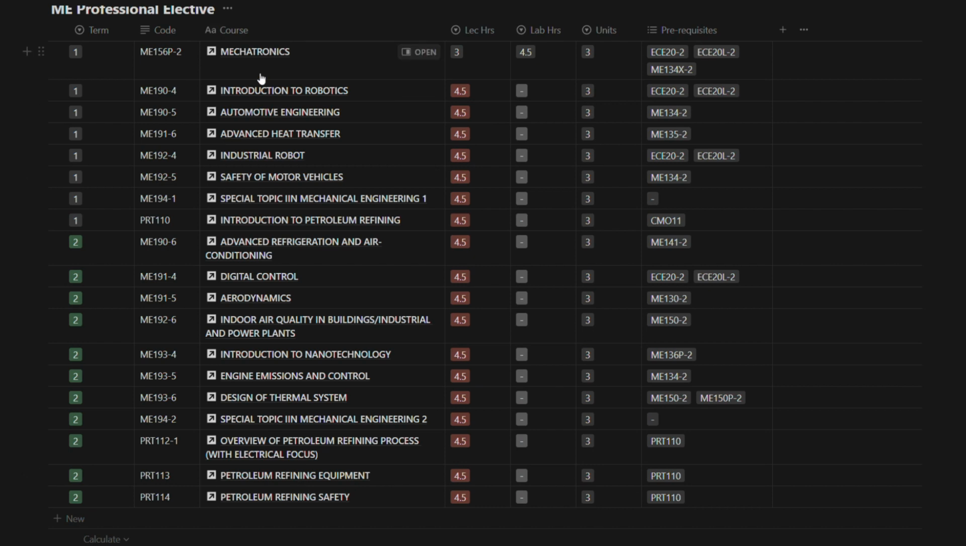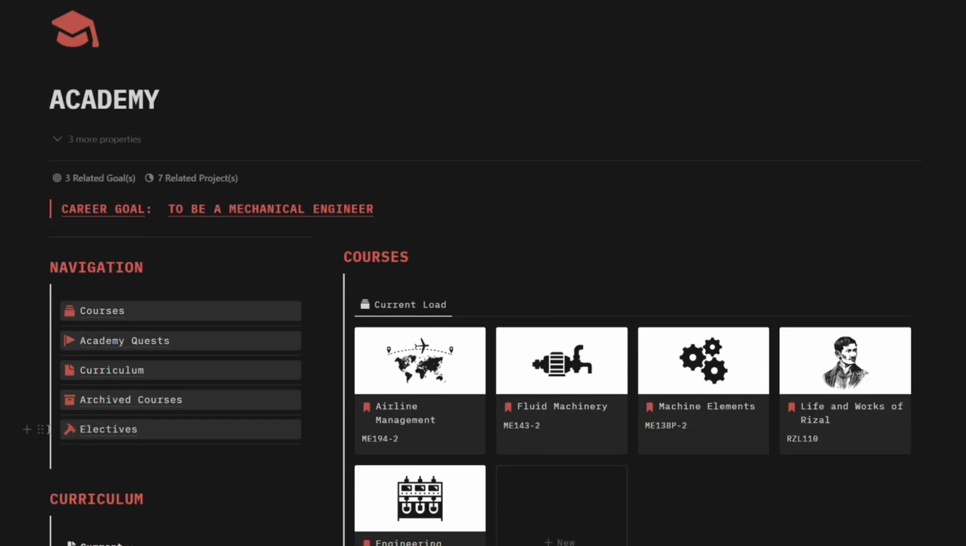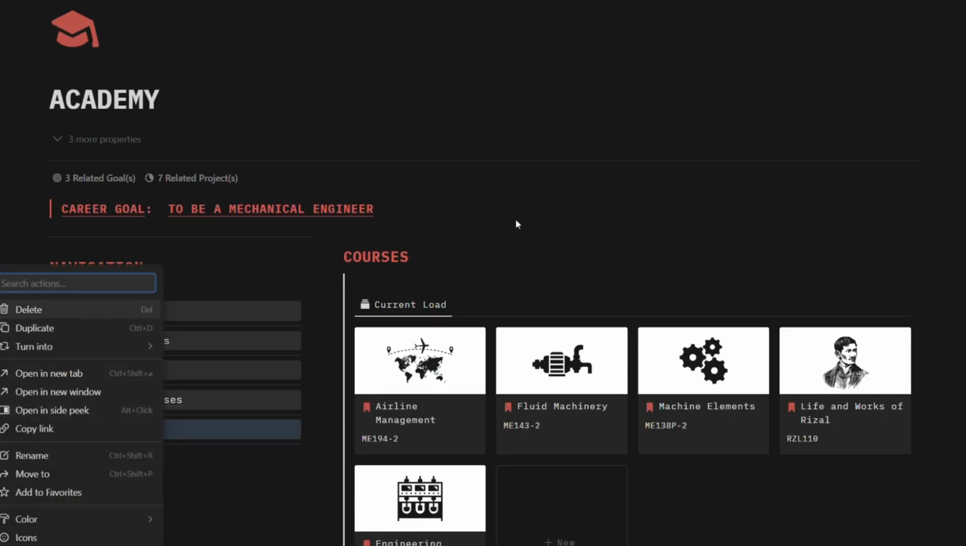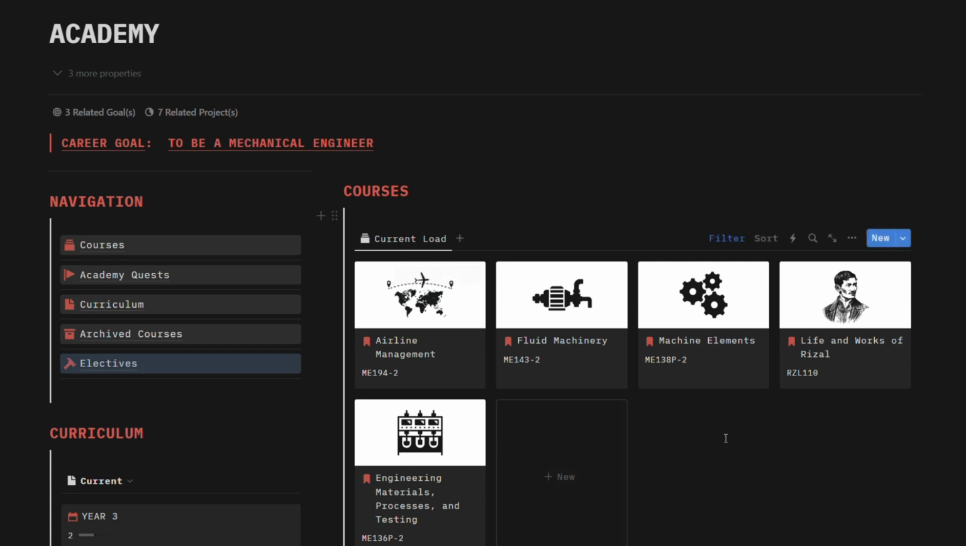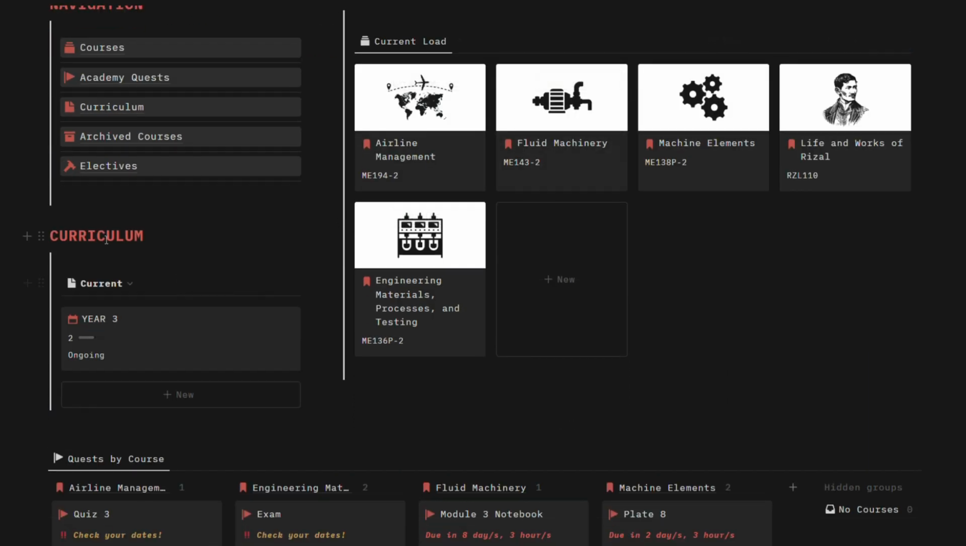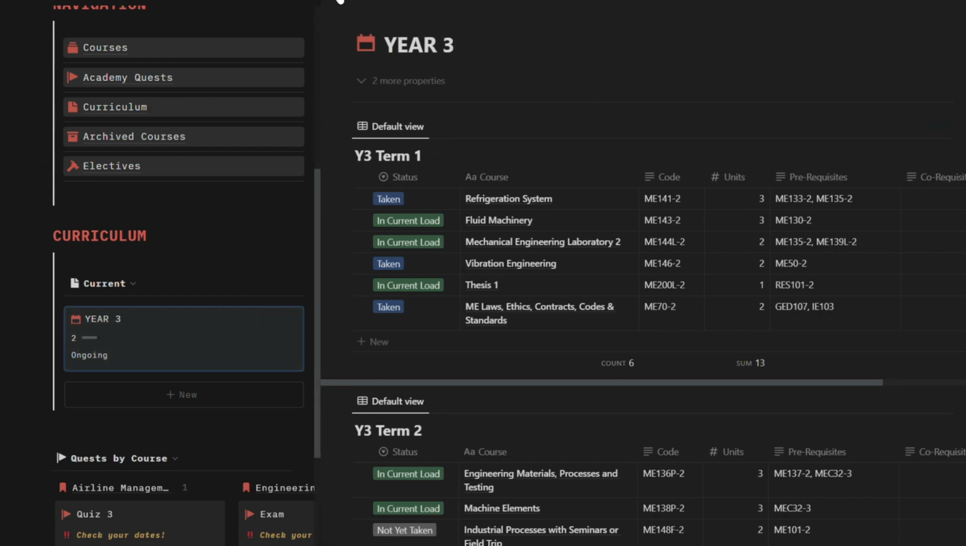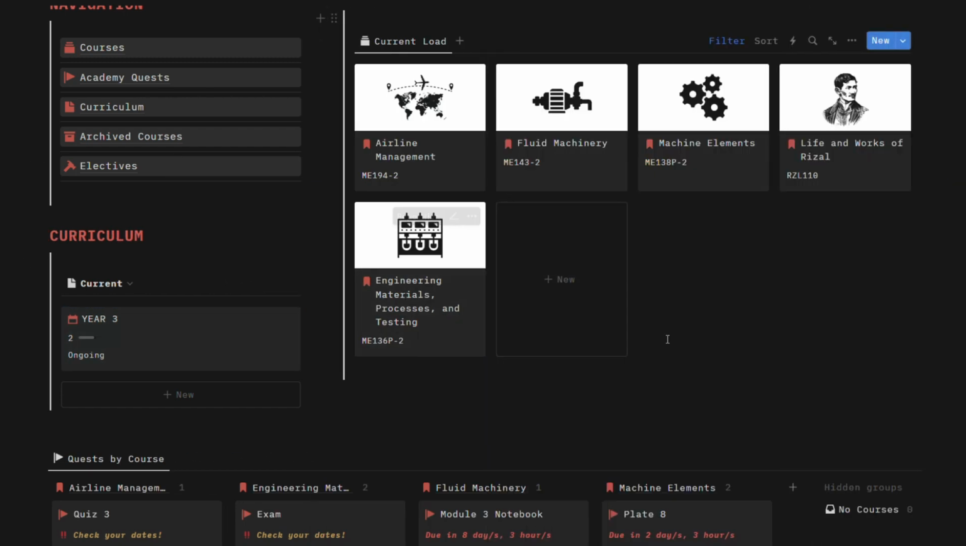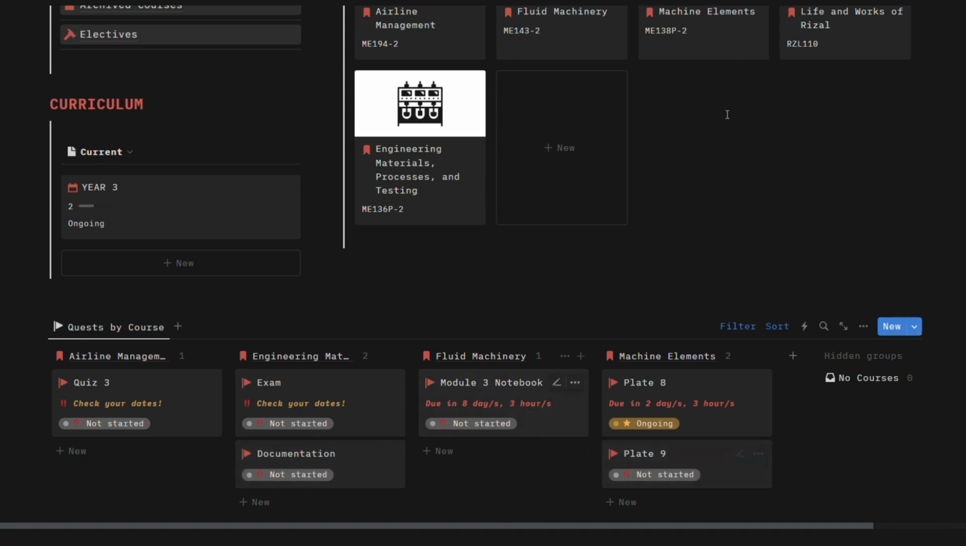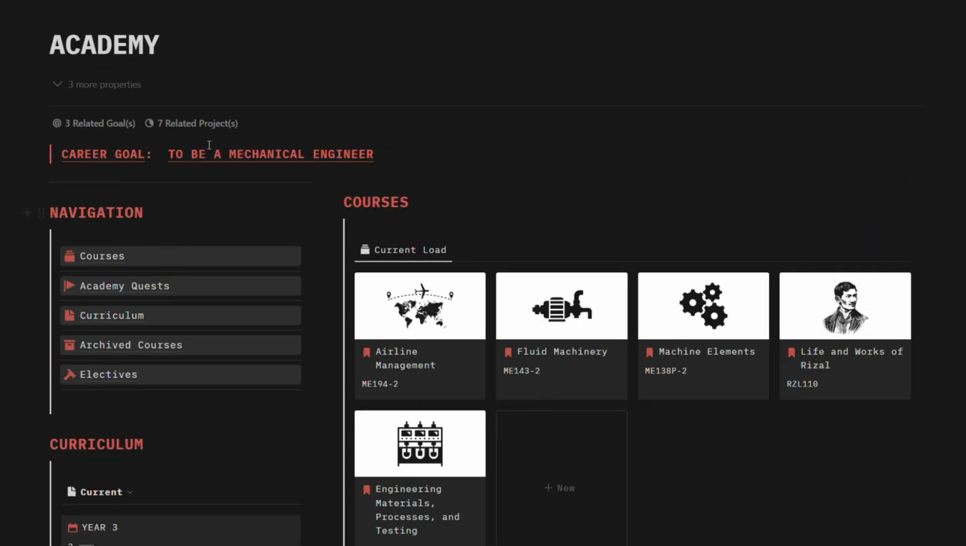So if your program doesn't have electives, you can always delete this page. You can always delete that if you don't have any use for it. And curriculum, this is basically the database view of the curriculum here. This is my current year, which is year 3, and that's basically it for the academy area.